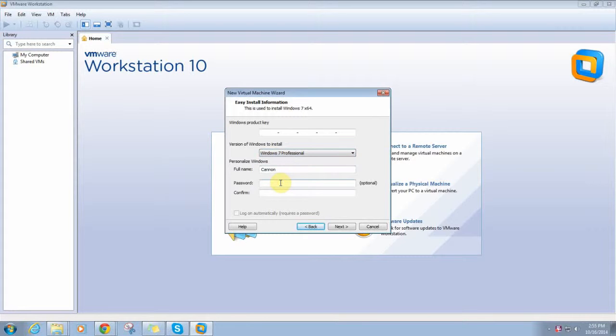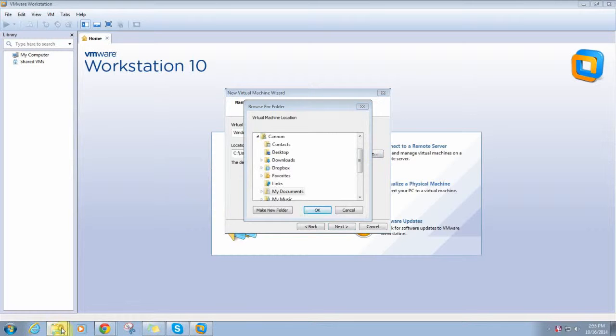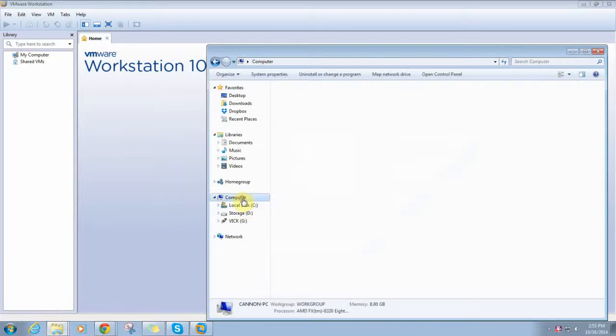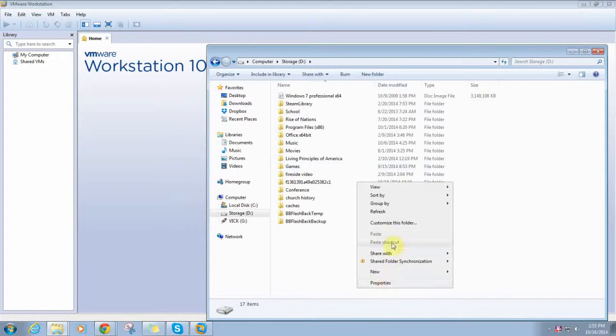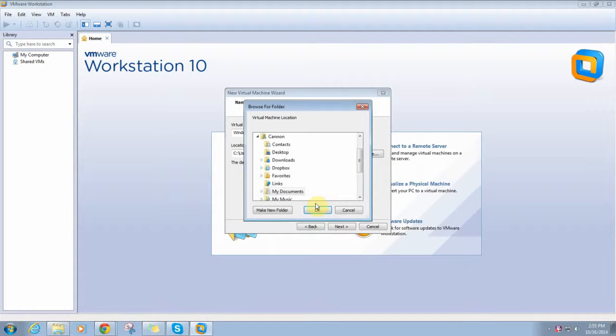Professional. I'm just going to put in base password admin. Whoops, got that wrong. Next. Oh, yeah. I want to change the location of it though. Actually, I want to create a new folder that I want to stay in. I'm just going to call it VM Windows 7. Okay, get out of that.